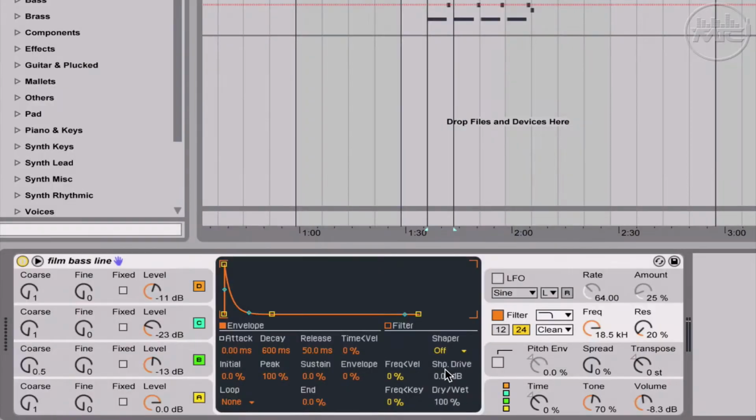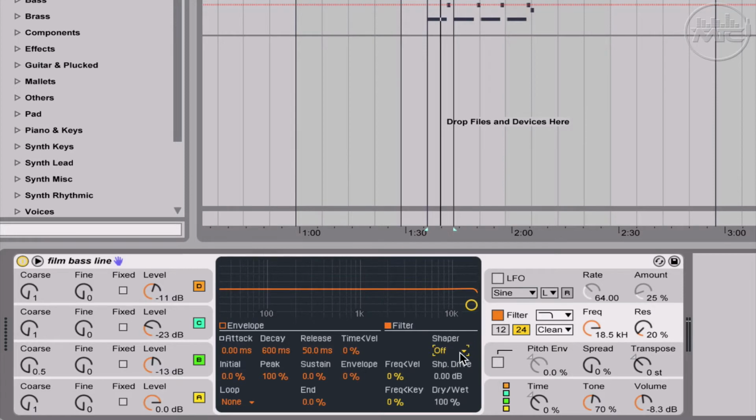So let's try and apply a little bit of distortion to this using the shaper. First thing I want to do is decide what kind of distortion I want to apply. I'm going to put it on hard. My dry wet is set to 100%, and let's increase the shaper drive amount.